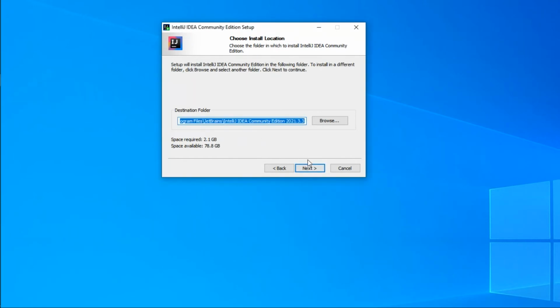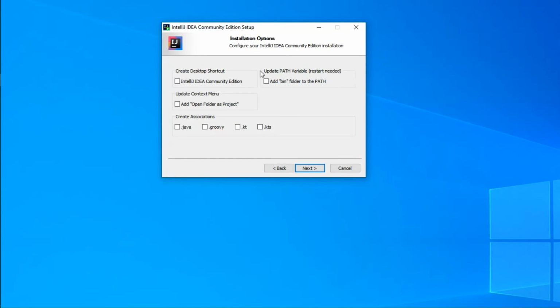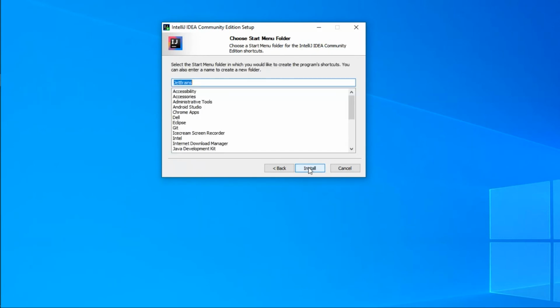Now just keep the destination folder as the default, so I'm not going to change it, and click on next. The update path variable option is needed, so I'm going to select it and add the bin folder to the path, which will be very good for us instead of adding it to the environment variable manually. It's very simple while installing IntelliJ, at that time you add the bin folder to the path. It will be very simple. Just click on next.